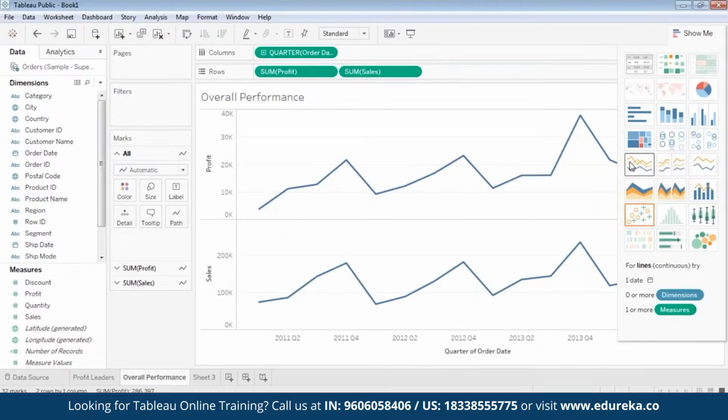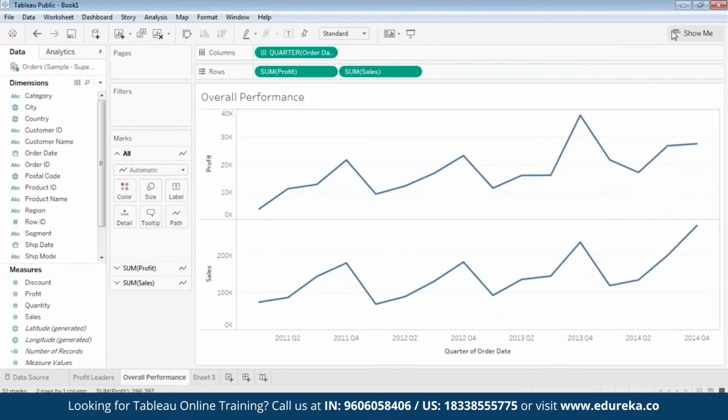And also in line representation you have multiple options. Line discrete, dual lines. So there are multiple representations here, because I want to show the trend starting from 2011 to 2014 for profit as well as sales. That's why I have selected line representation, because it will give me more insight looking at the visualization it is showing me right now. So my order date is here, according to the quarter, my profit is here, my sales is here.